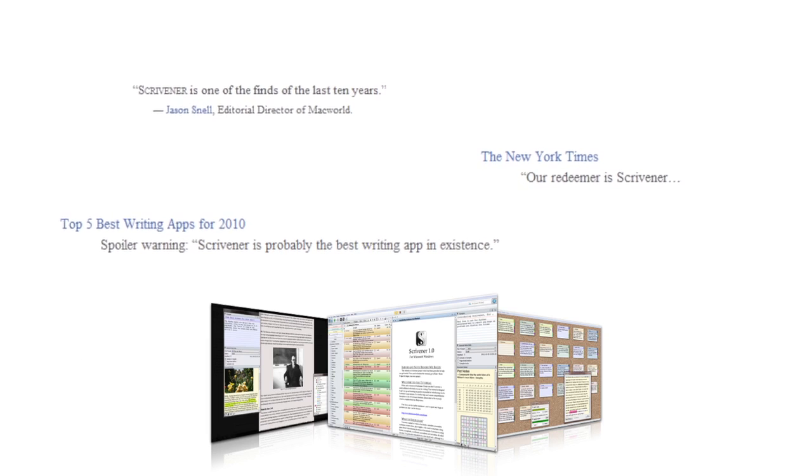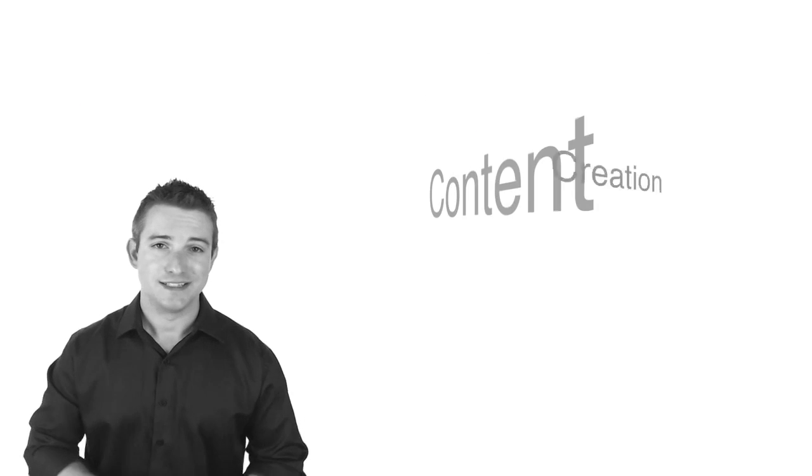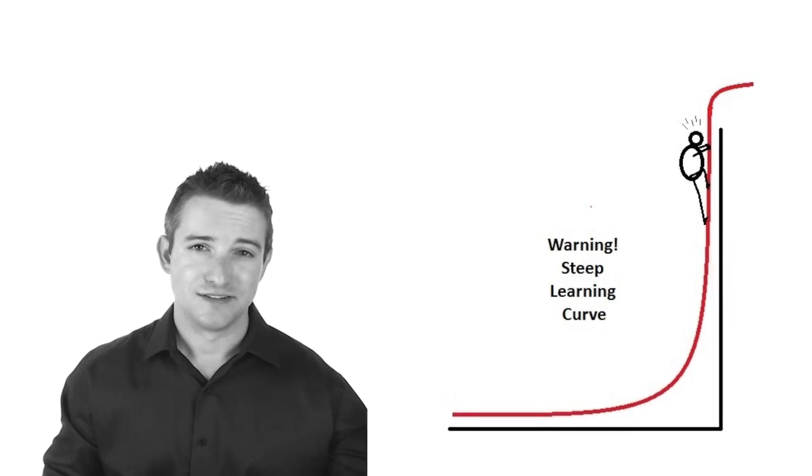Or you keep hearing all the buzz about Scrivener. You know you probably should use it because you keep hearing about how it's going to revolutionize your writing and your content creation and your organizing and all that good stuff. But you just don't have time to dive into another program right now, and you've looked at it and the learning curve looks a little steep.